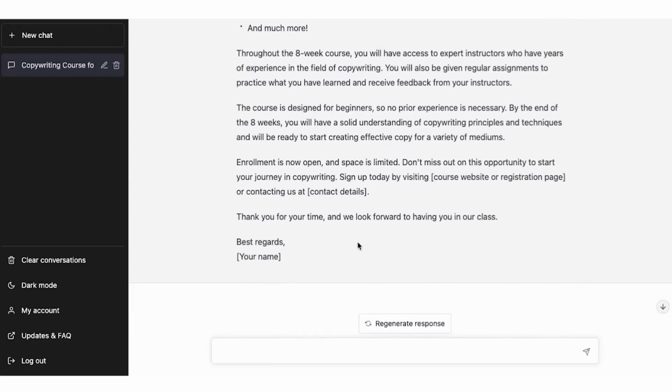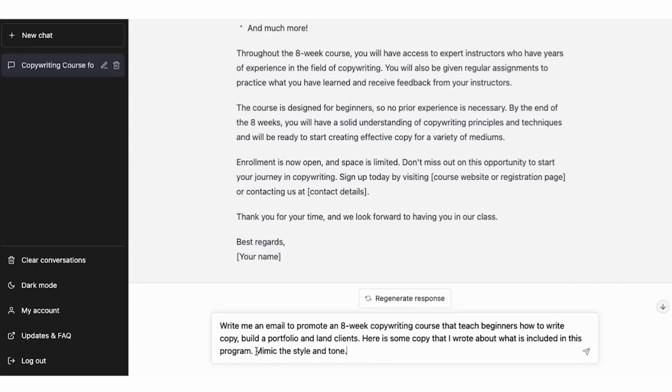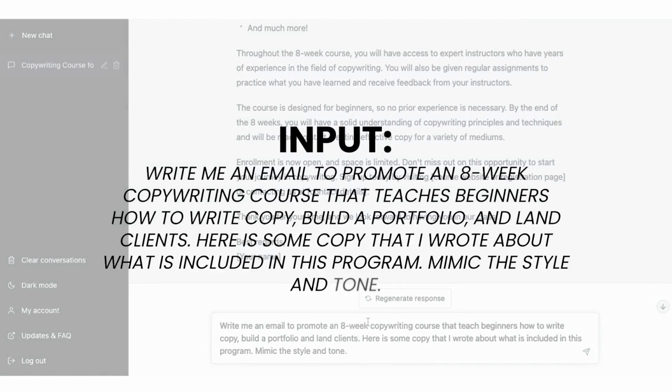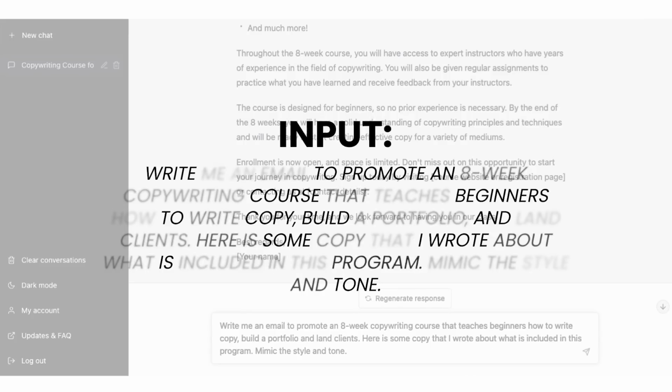So why don't we go in and give it a little bit more to work with? One of the ways that you can instantly improve your prompts in ChatGPT is to give it a little bit more context by pasting in copy that you've actually already written. So in the same chat, I'm not going to start a new chat because I want it to build on what it already wrote. I'm going to put in a prompt that says, write me an email to promote an 8-week copywriting course that teaches beginners how to write copy, build a portfolio, and land clients. Here is some copy that I wrote about what is included in this program. Mimic the style and tone.